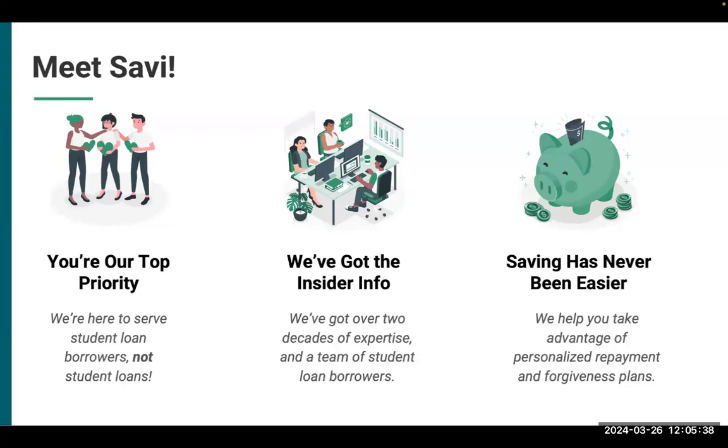So they created Savi as a technology platform and a service to help borrowers like you and like me not only better understand our student loans, but to successfully navigate from start to finish around some of these really complicated government programs. But along the way, our goal is to make the experience of being a student loan borrower a better one. So that includes trying to help you get additional savings at any point along the way.